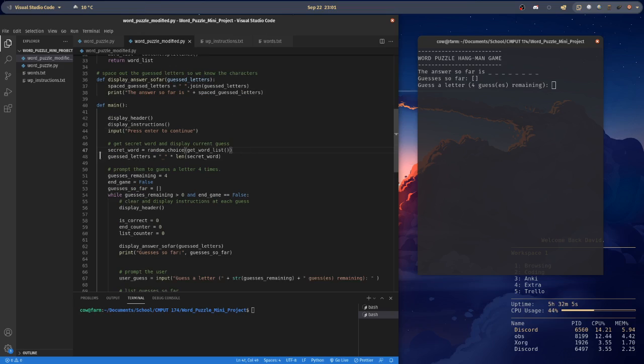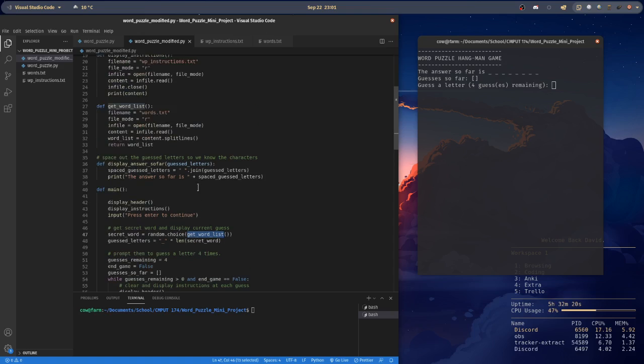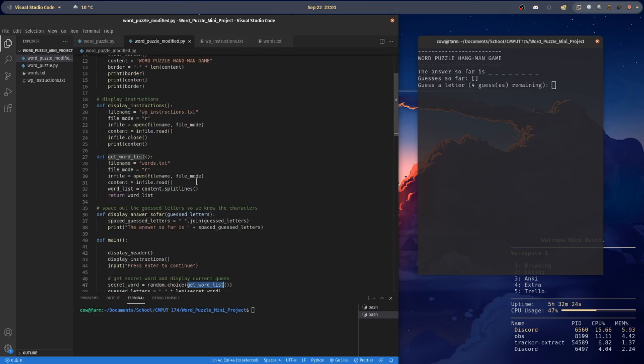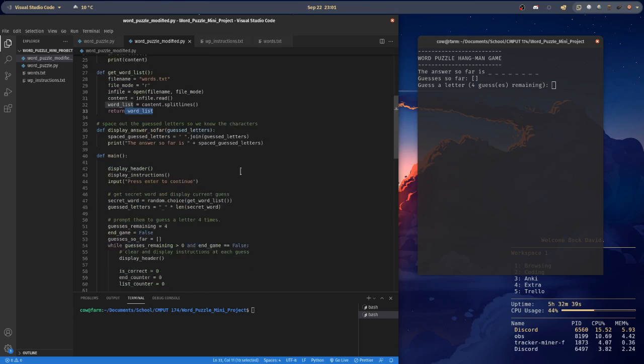So the very first thing we have to do is to grab our secret word, because we don't know what our secret word is yet. We first get words from a list of words. So we have this function called getWordList, which I didn't really need to put in a function because it's not called twice, it's only called once. But basically, similar to the instructions, we take the file, and then we read the file, and then we split the file into an array or a list, and then we return that list of words.